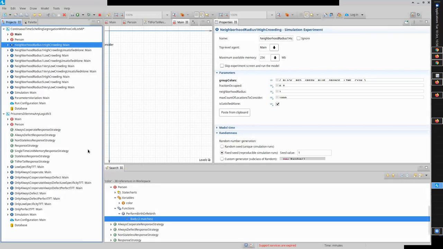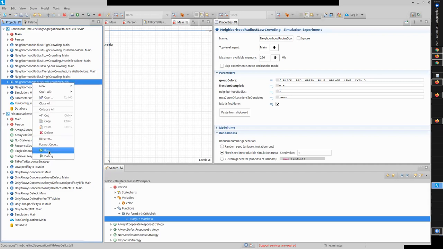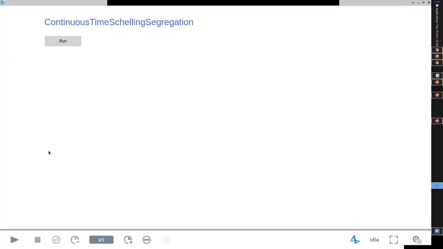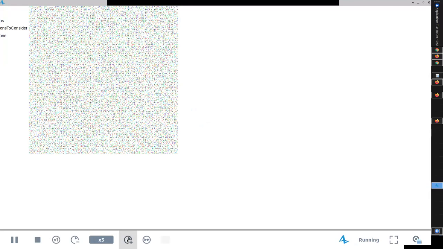They will emerge, but it takes more time. It's more of a piecemeal process, and there's less separation. We could also look, for example, at how far out they consider their preferences. So let's look at neighborhood radius five, low crowding scenario. Here they're caring about their neighbors, not only right around them, but in a broader radius around them. And we can run this.